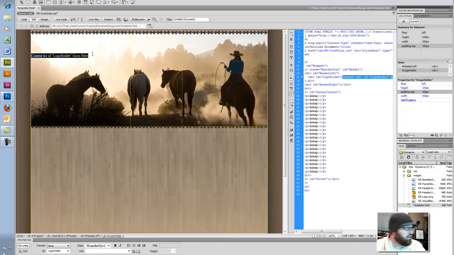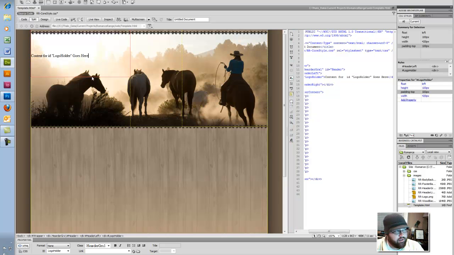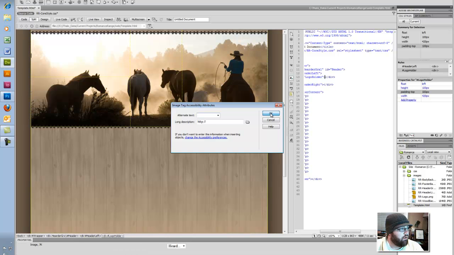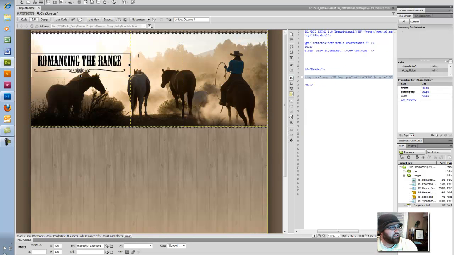Now the question is, why didn't you go ahead and put in the logo as the background of the div? The simple answer is we want the logo itself to be clickable, and you can't click a background of a div. So let's blank this out of here, and then we're going to put in a graphic. Put that in and boom. Okay. All right, that looks good.